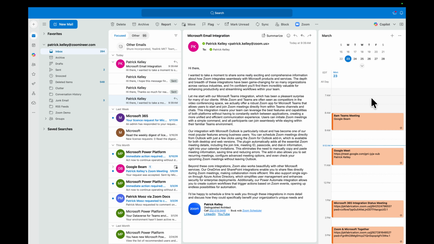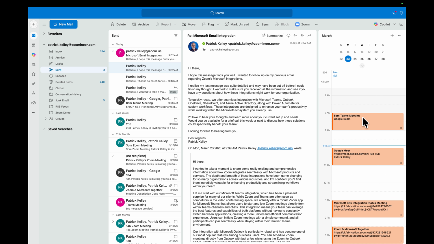And just for comparison, this is Microsoft Outlook on my Mac. You can see it's the exact same email I had in my Zoom client. And if I go to my sent folder in Outlook, the reply that AI Companion composed is right there, all synchronized with Zoom and Microsoft Exchange.